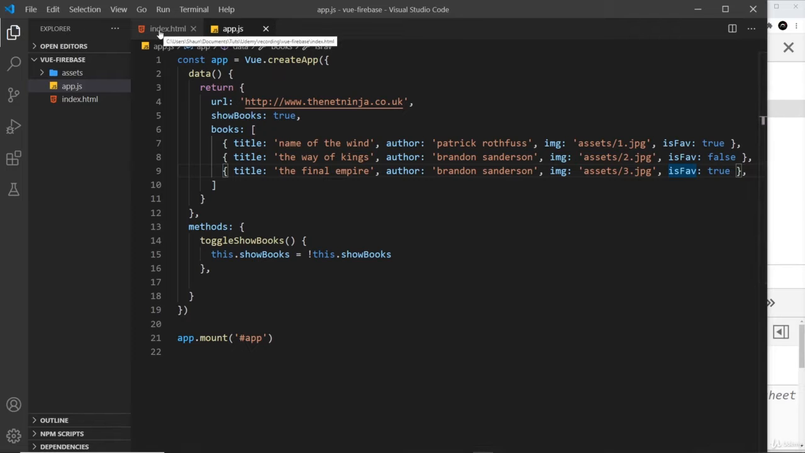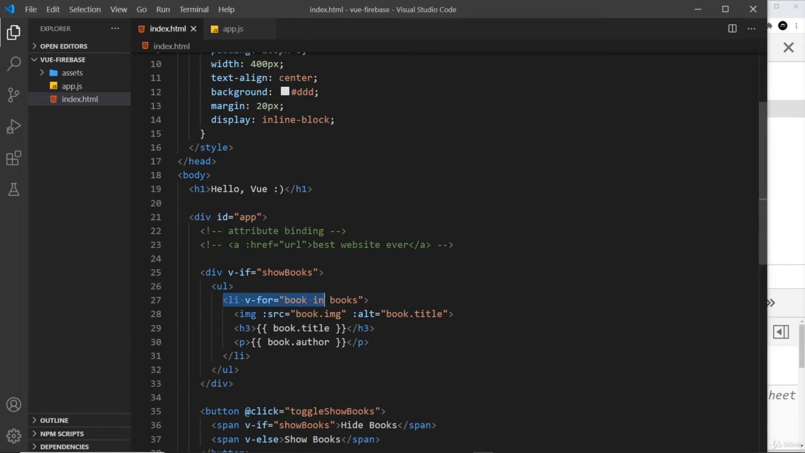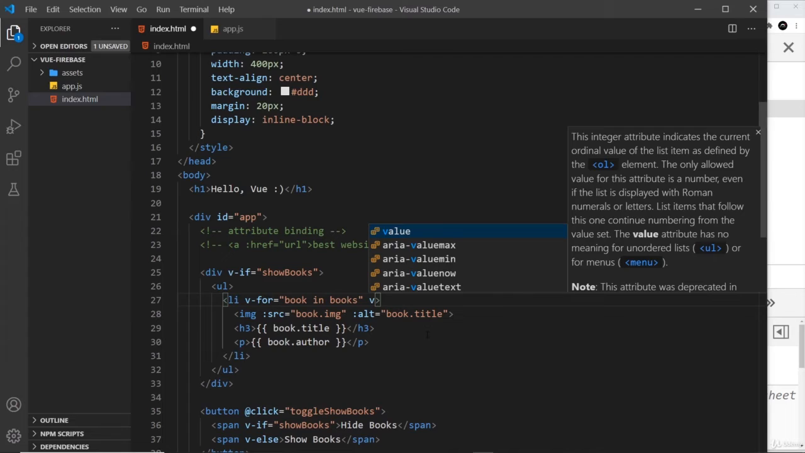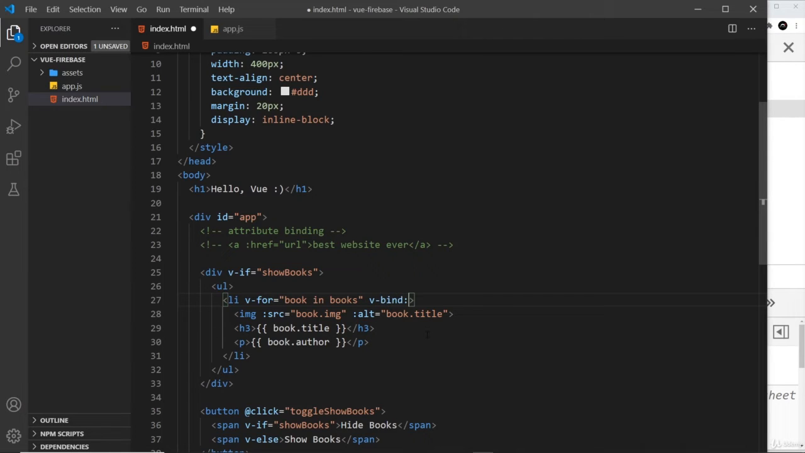So what I could do is evaluate that property each time we cycle through a book and conditionally apply a class to this li tag based on that value. If that value is true, I might want to style the li tag a little bit differently. So what I'm going to do is now use some data binding. So we use the colon or v-bind, remember, and then a colon, and we're binding to the class attribute. Now I'll just use the shortcut instead of v-bind, and that's what I'll be using going forward, by the way.